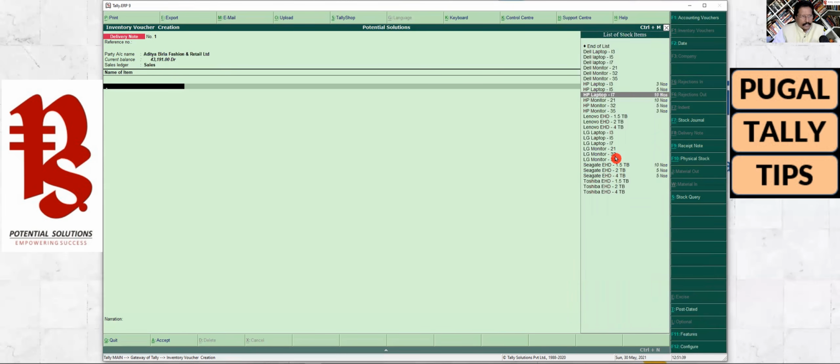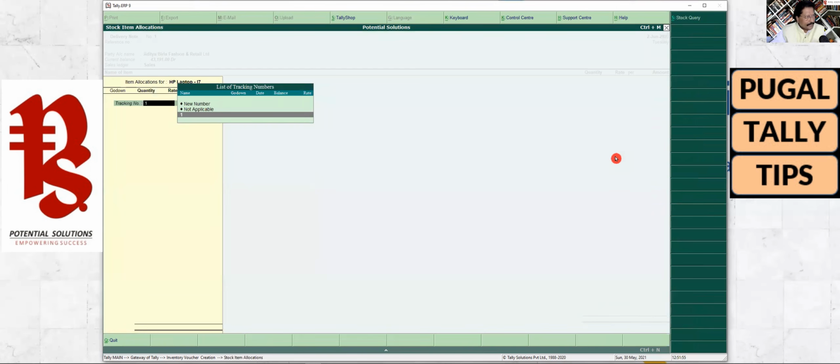Let us say I am supplying HP laptop i7. Now this is the item. If you recall, we had made a stock journal of 5 numbers from factory to showroom. Now I am delivering from my showroom, right? So I'm going to select here. Okay, so tracking number, we will discuss that later. Currently you just say not applicable.